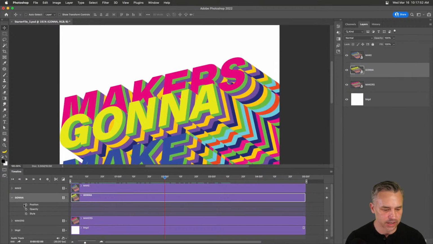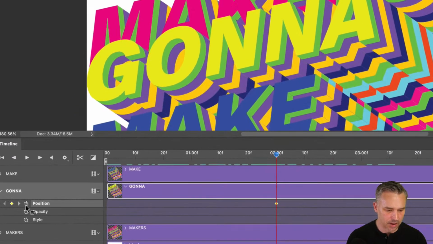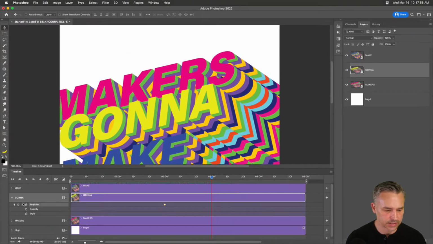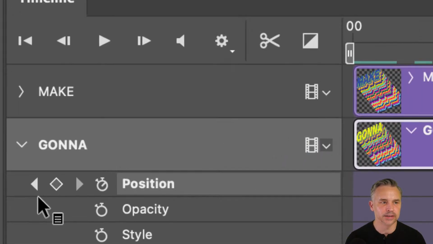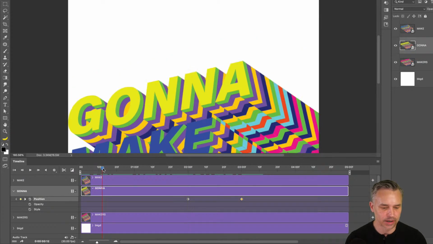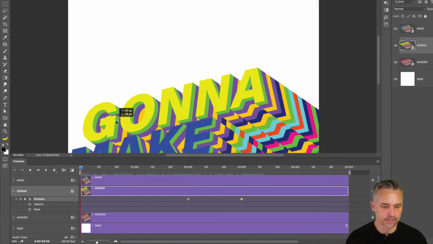Again, I go down 2 seconds in, hit this little stopwatch. It adds a keyframe. Scrub in, say 3 seconds, hit this little button. Again, you're learning After Effects here. Here it's going to add a keyframe. Boom, just like that. And these little buttons will allow me to jump from one keyframe to the next. So I could jump back, right? So go back to the beginning.